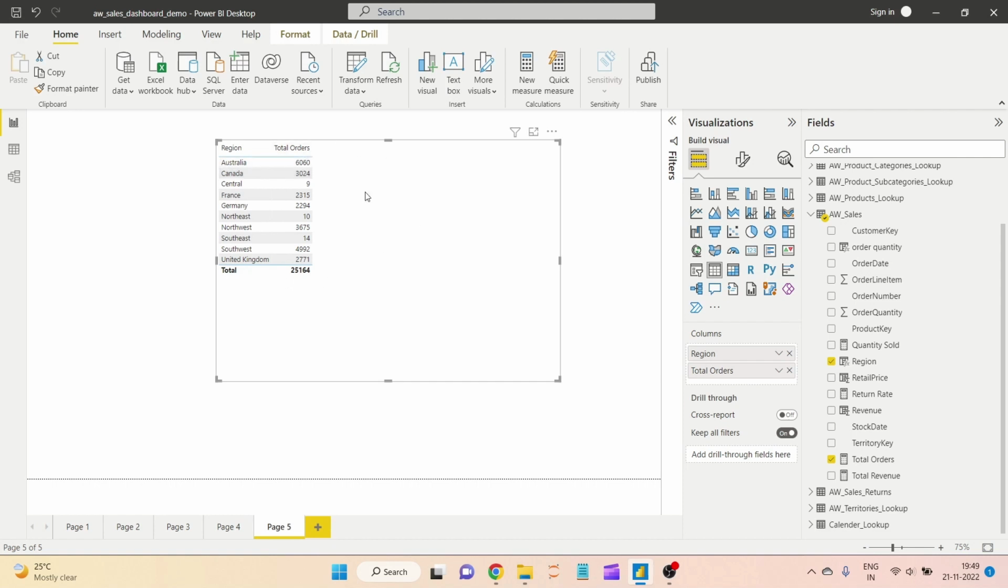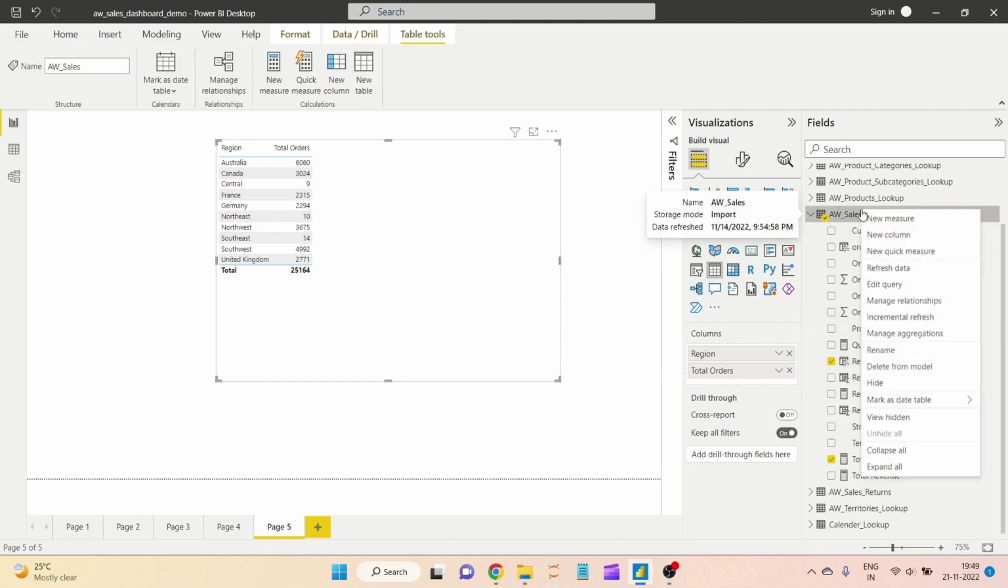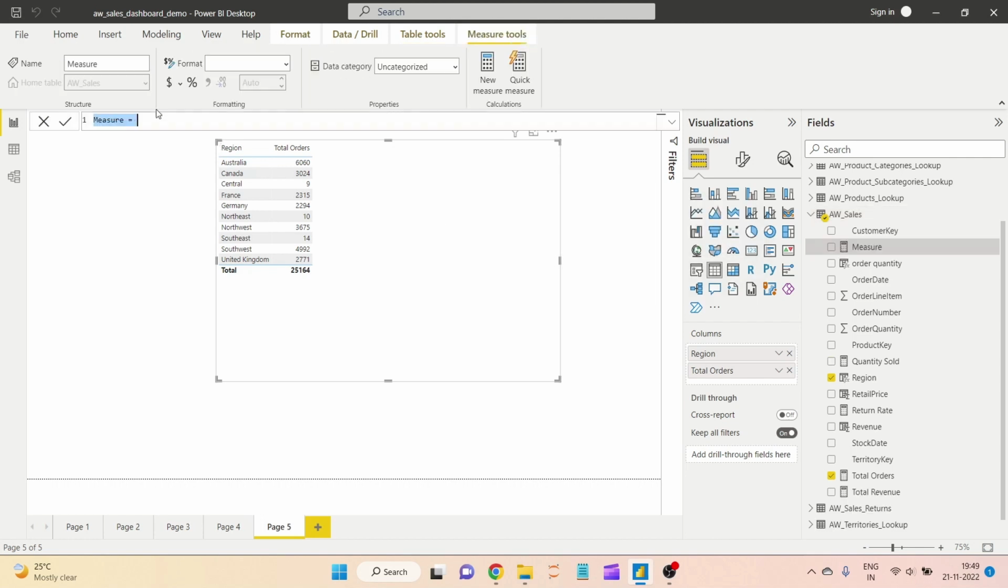Now on this order count itself, I want to put a filter, and that filter should be the order quantity should be greater than 1. So I will create another measure for that. Here I can say total orders except order quantity less than 1. Sorry, the total orders except order quantity less than 1. So we are not considering the less than 1 orders.